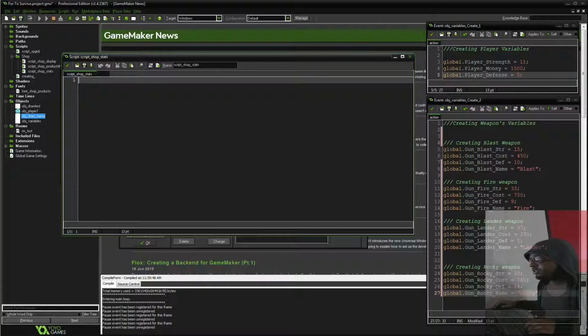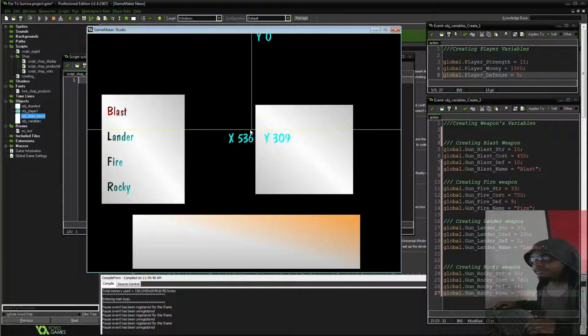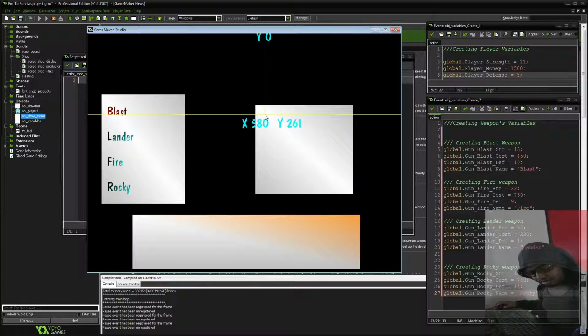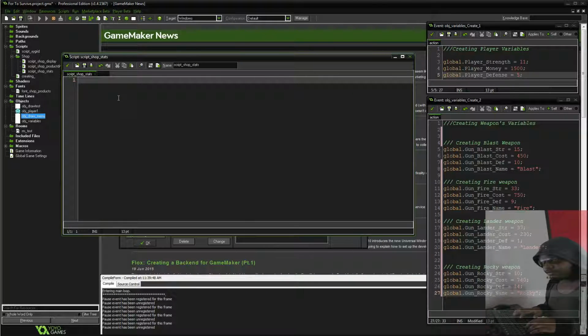Alright, so let's go ahead and start drawing. We're going to draw the name of the parameters, starting at 580 for x. And it's going to start at 261 for the y location. Alright, let's do this. Drawing weapons start.